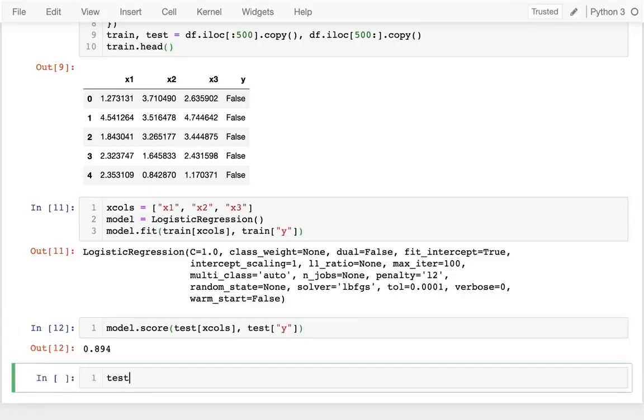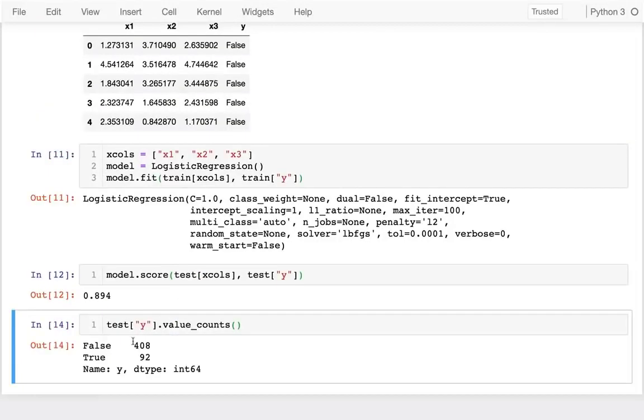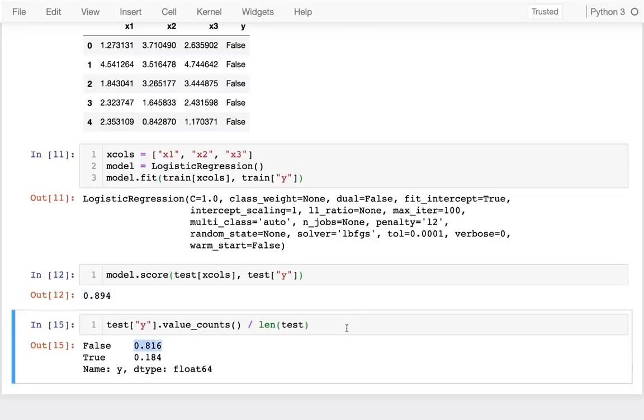But let me show you why it's not necessarily. If I look at this y column, I see it's almost always false. And indeed, if I say value counts, I can see it's only true less than 20% of the time. And I can actually just divide this by the length of test to see that. And so what this means is that even if I had a very naive model that just always says false, I would be getting 81% accuracy. 89% is better, but in that context, it's not so amazing, just given that there's so much skew in that column.